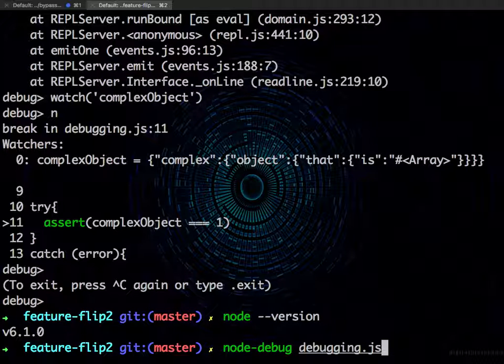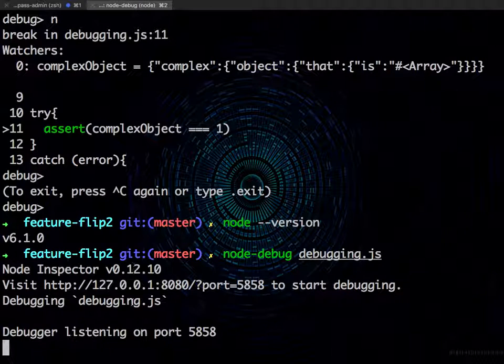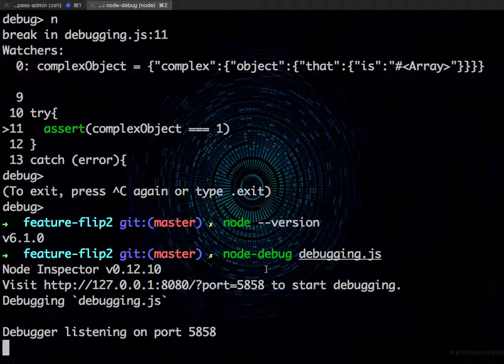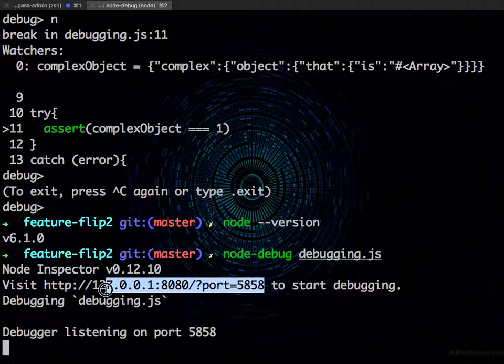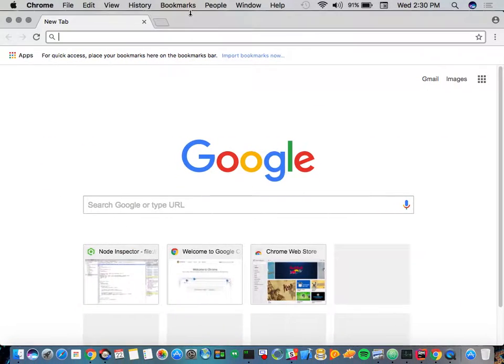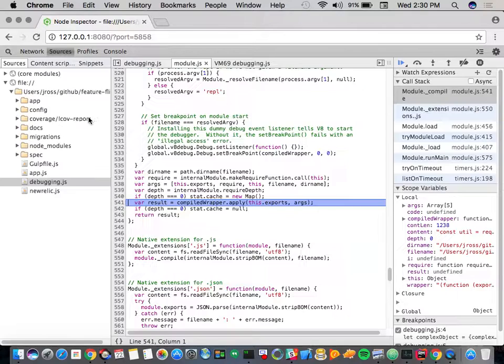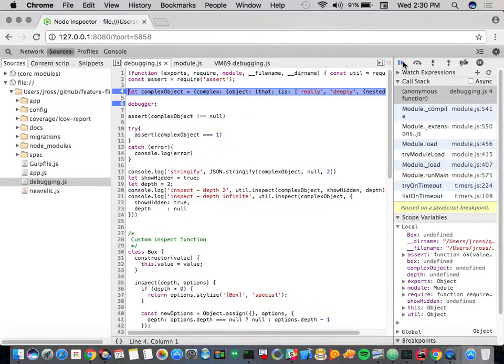There we go. All right, now it says I have a debugger, and it says to go to here. So I'm going to open that in Chrome. It'll open a window, and it brings up pretty much the Node developer tools. It kind of stopped somewhere in a module. So now I'm going to tell it to continue.